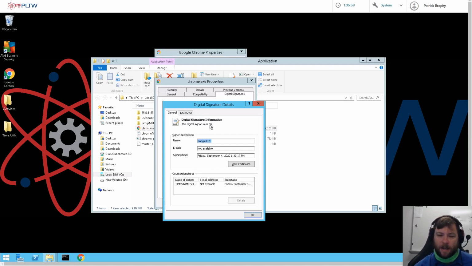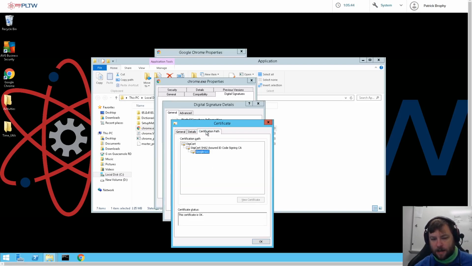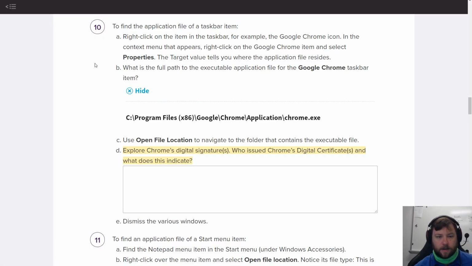So some of this is like Windows validates these signatures too. Your Windows operating system says, oh, this is a good signature, and there's a certificate of authentication for it. And there's more details in here. How does Windows verify this? Looking at some of these details is beyond right now. But issued to Google, issued by DigiCert again.